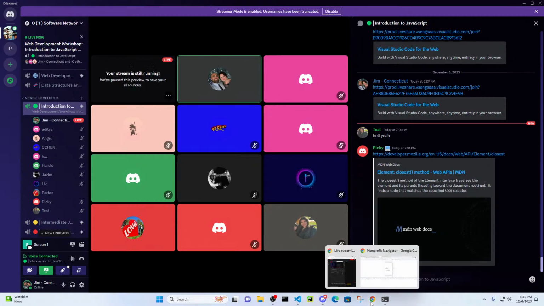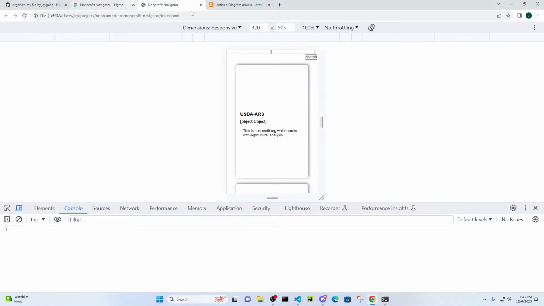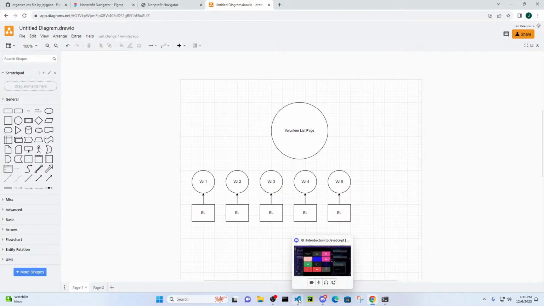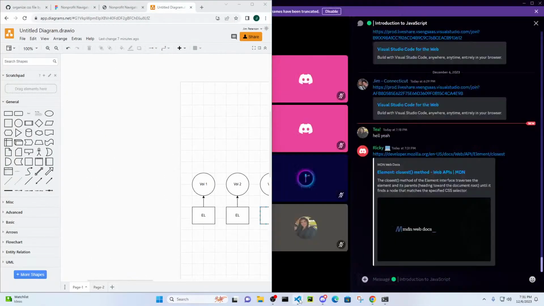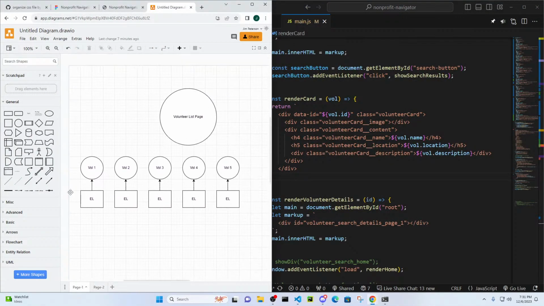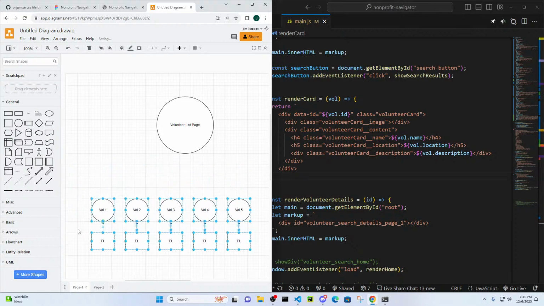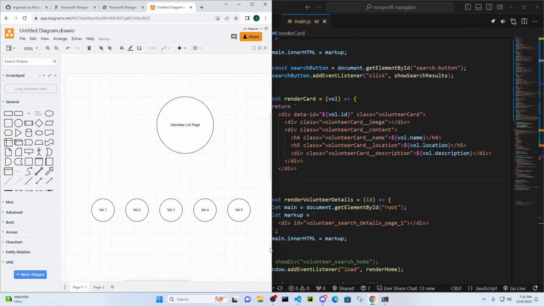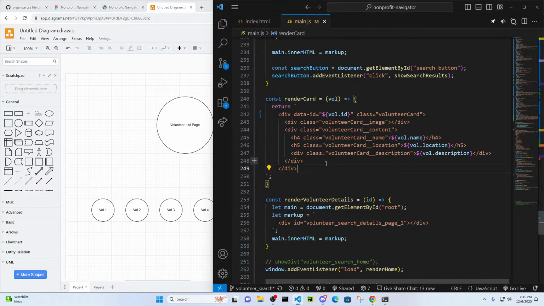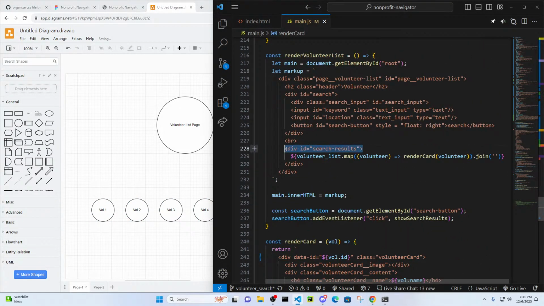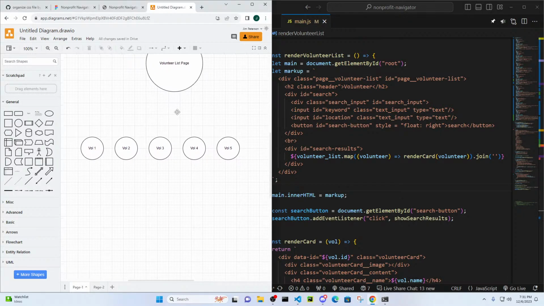Cool. So let me go back to the draw.io very quickly. I'm going to go ahead and draw this. I want to remove all these event listeners because we're not actually going to use those. Let's assume these are our cards here, and our cards are actually inside of our search results method. Let me try to make this a little more clear.